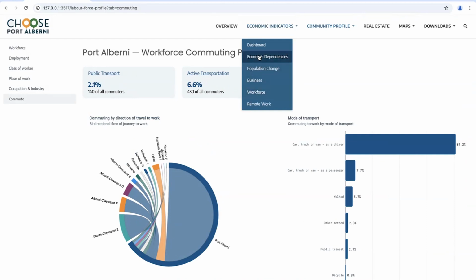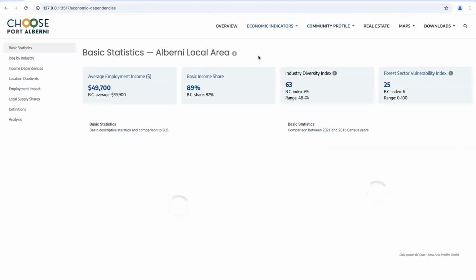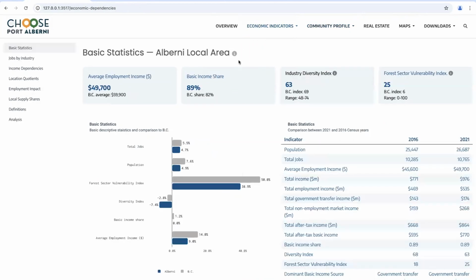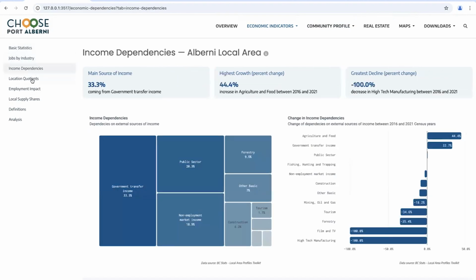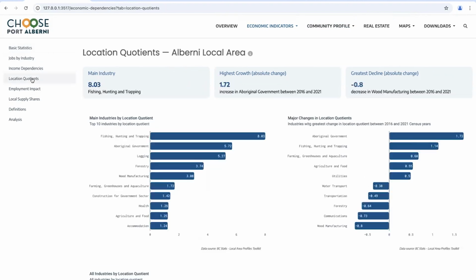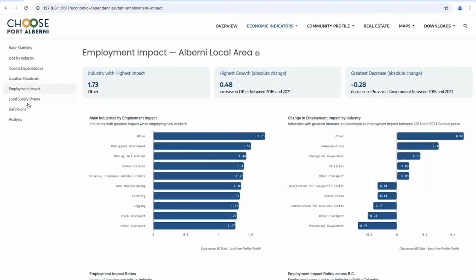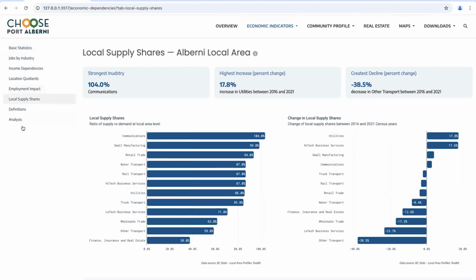And I also mentioned previously the economic dependencies dashboard, and the example of it being deployed at the municipal level as well. So Port Alberni is one really great example for that. There are other communities using it, but just to mention Port Alberni since we're focused on that. So really some basic indicators such as number of jobs by industry, but also some advanced ones like location quotient, income dependencies, employment impact, local supply shares, and so on.